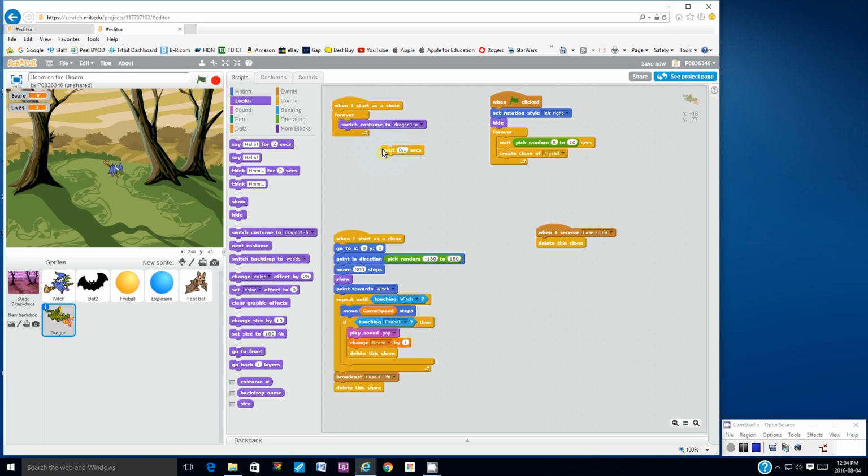And I'm going to grab this wait block and place it underneath. So I'm going to change it to wait 2 seconds. So that costume is going to show for 2 seconds. Then I'm going to grab another switch costume to, and then place it under the wait 2 seconds. Switch costume to, and then this one is going to be costume Dragon 1B. That's the one with the fire coming out of it. So make sure that these two are different costumes. The first one is Dragon 1A, the second one is Dragon 1B.